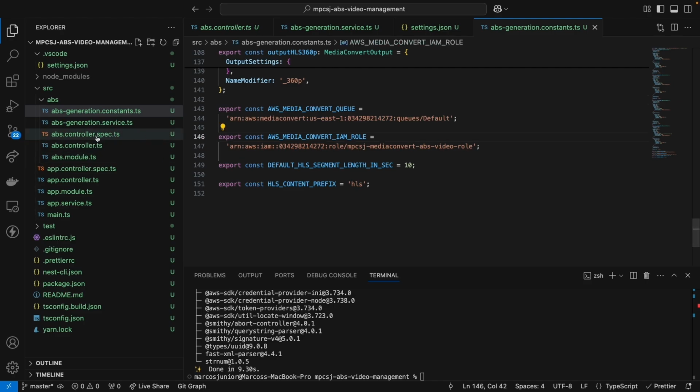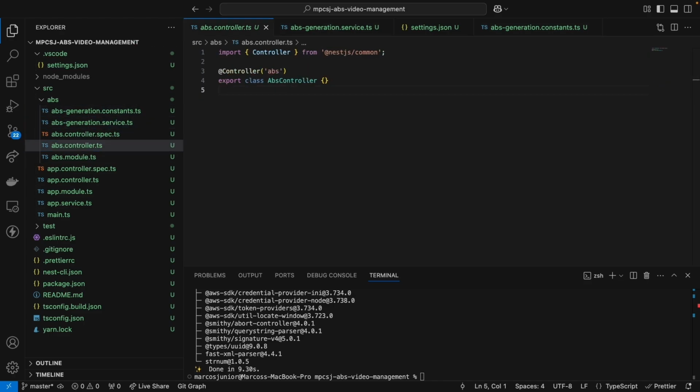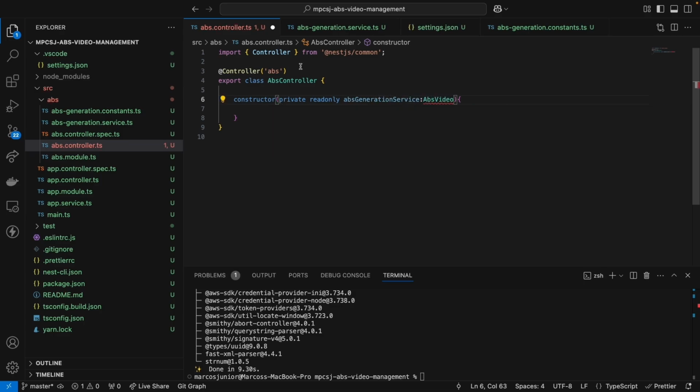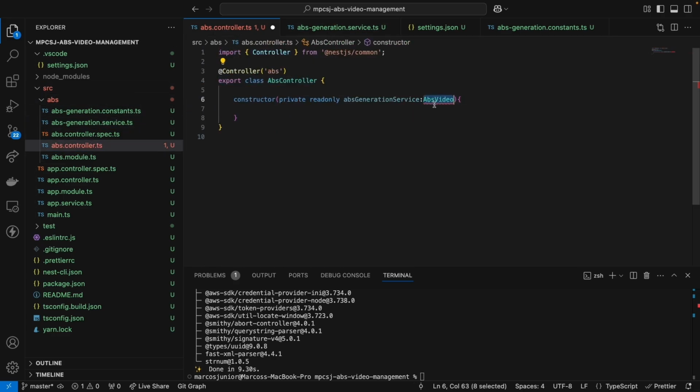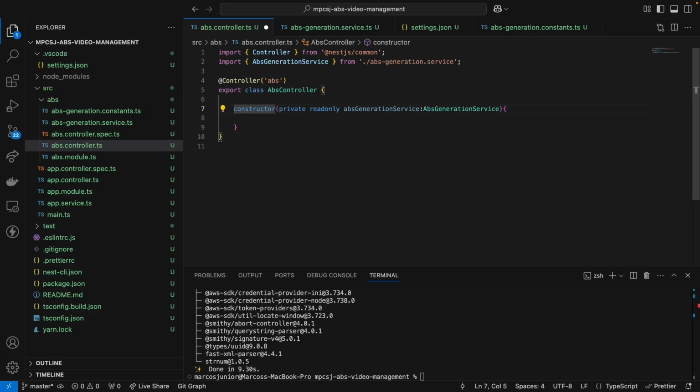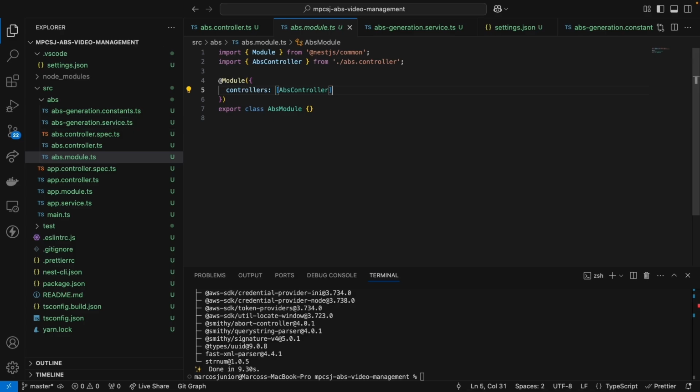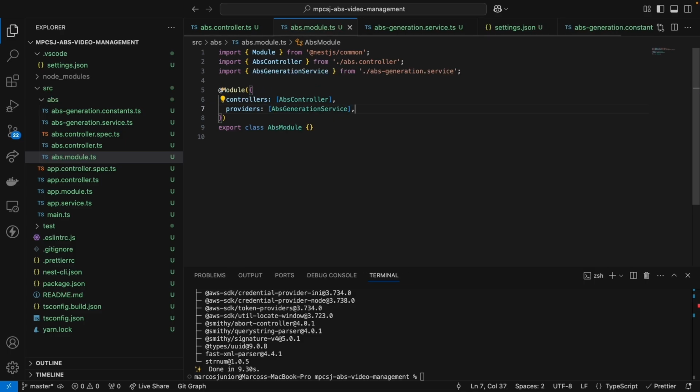Perfect. And let's go to our controller. Let's import here our new service inside this controller. So I'm going to do constructor and then private readonly ABS generation service, which is going to be the ABS, this one. Let me copy the name, generation service, and then you pass it here. Perfect. But this is not going to work because I need to define the controllers here inside the module on our NestJS module. So I'm going to do providers, and then I pass here the ABS generation service.